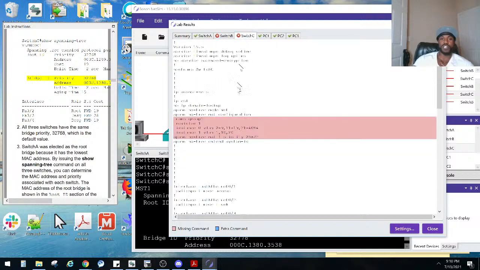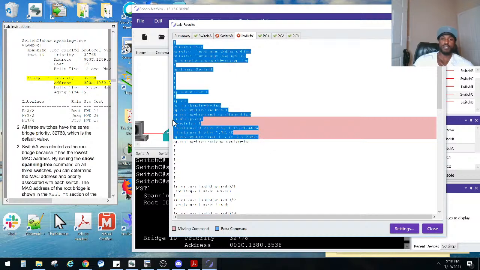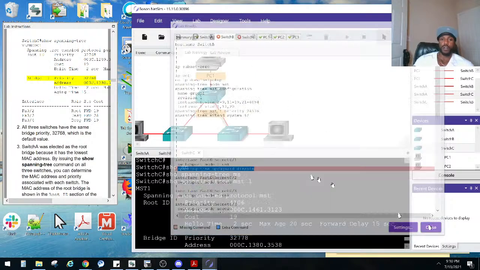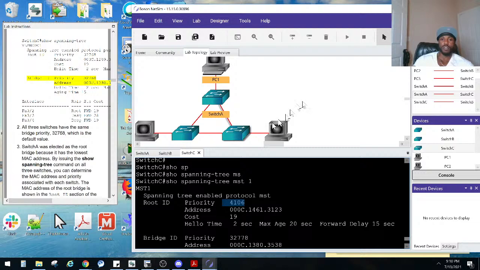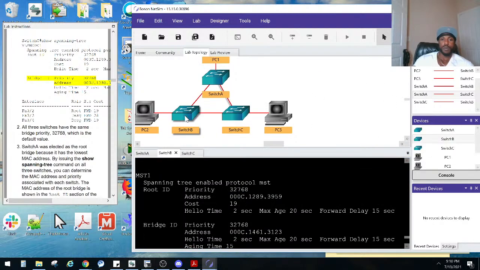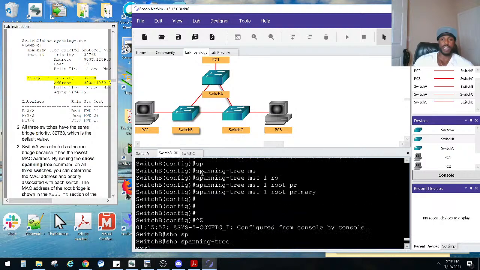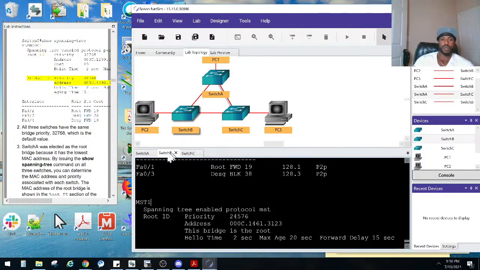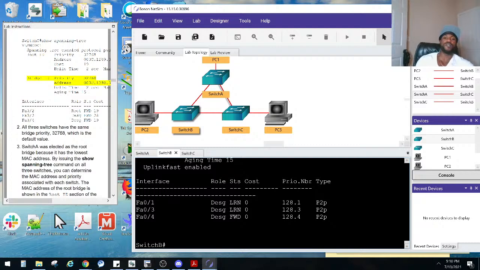What else did we miss on switch C? Oh, I didn't even touch switch C's MST stuff. So that's what we've got to do. So let's go to switch B. Where's switch B? That guy right there. And we said interface FA01, was it? I believe it was FA01. I can't remember, was that FA01 or 04? I think it was FA01. Let's do switch B.